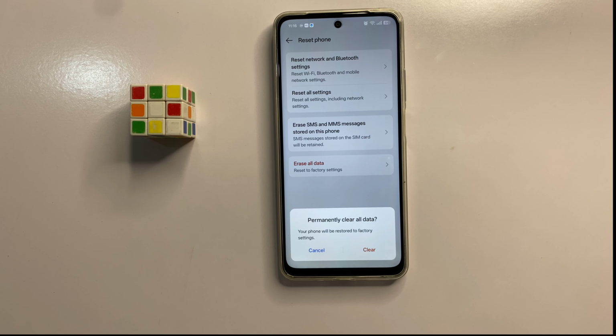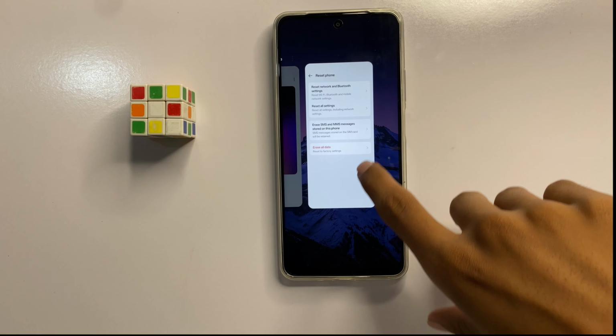It will remove all the data in your device like photos, videos, documents. Everything will be removed in your device. After doing the factory data reset, your problem will be fixed.